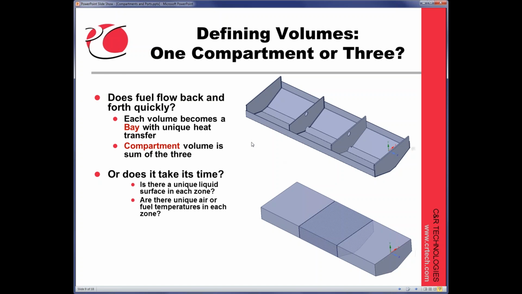If there is no such gradient, if we can assume it moves back and forth quickly, then this is one compartment. Even though there's three separate volumes here and they don't even have to touch each other, we can say that is one compartment, but I can still subdivide it into what's called a bay. A bay is a subdivision of a compartment, or a subcompartment, if you will, that has its own unique heat transfer environment if they're kind of separate but not completely.